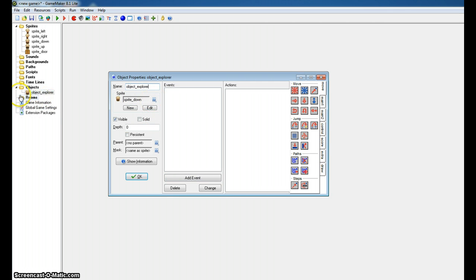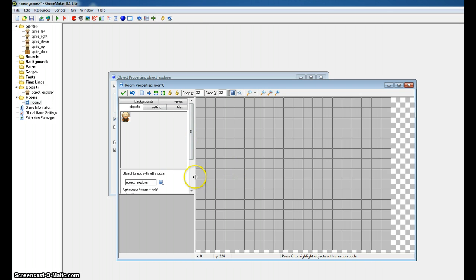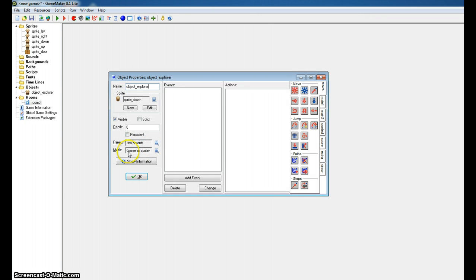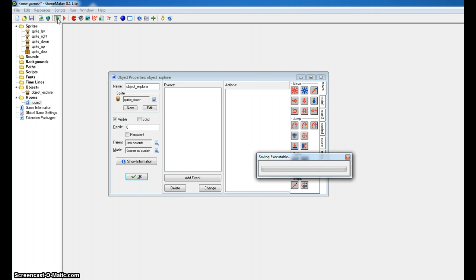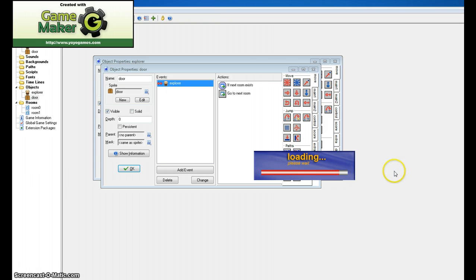Here he is. Let's go create a room. We're going to create a room and put the Object Explorer just someplace in the middle there, and we can just save that room. Then we're going to go ahead and run it so you can see what it's doing. And you will see that it's not going to do exactly what we want.